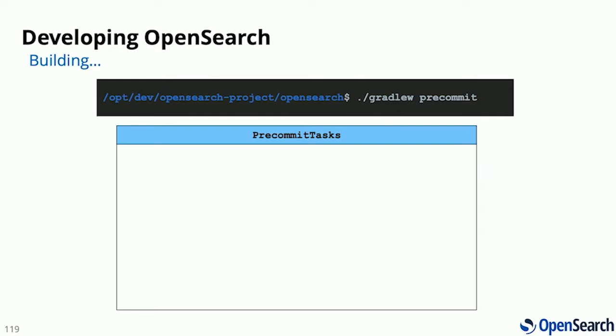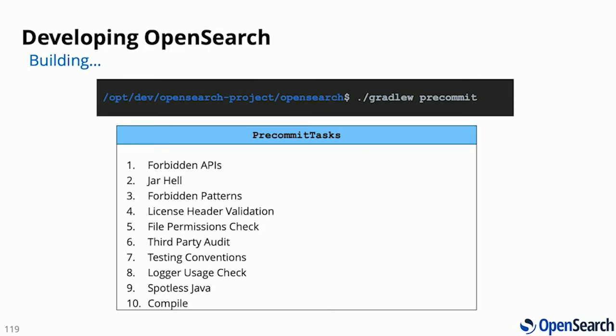It's ./gradlew precommit. This is going to run a sequence of about 10 steps that include everything from jar hell, making sure that you're not overriding things on the class path. It will do licensing checks. It will do all of your compilation. And then it will also do a spotless Java check to make sure that your code formatting is good. All that's baked into the Gradle framework, and you get that when you build your Gradle project.